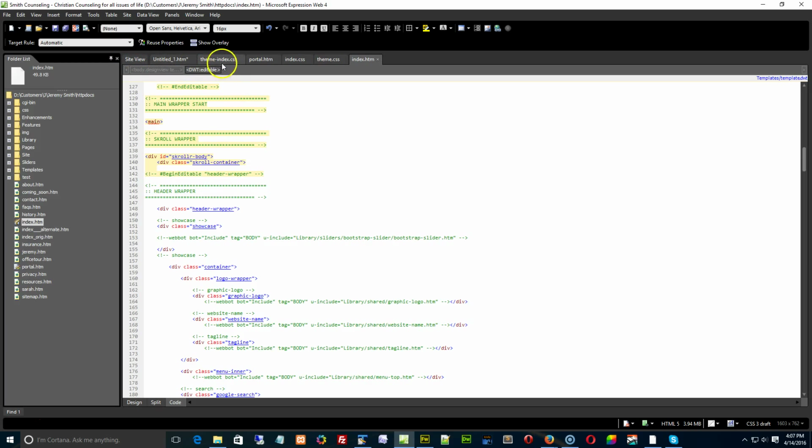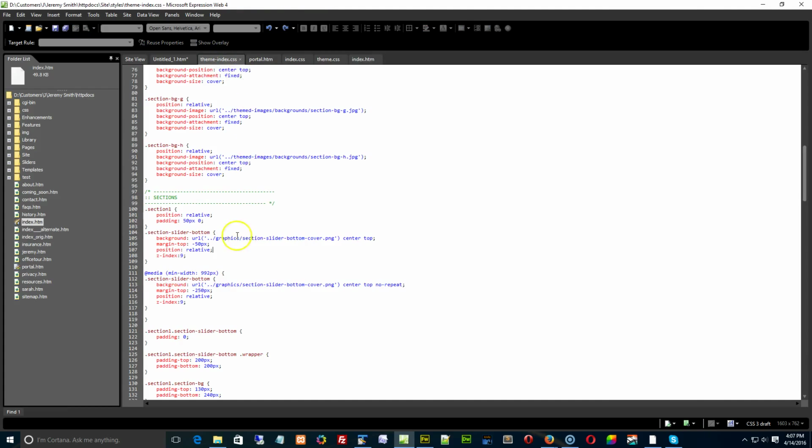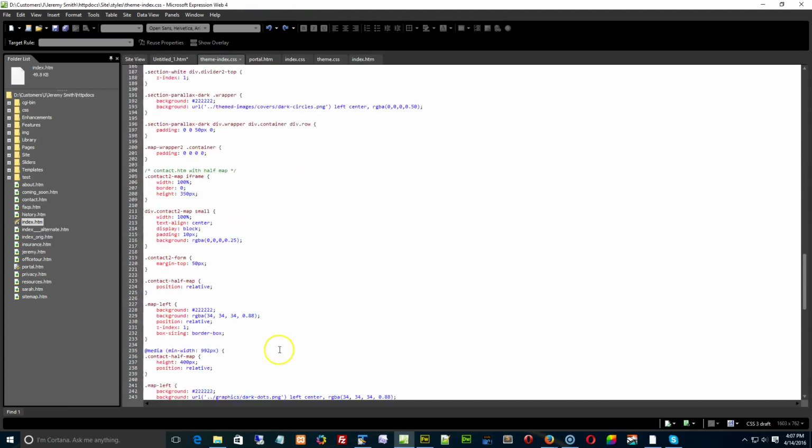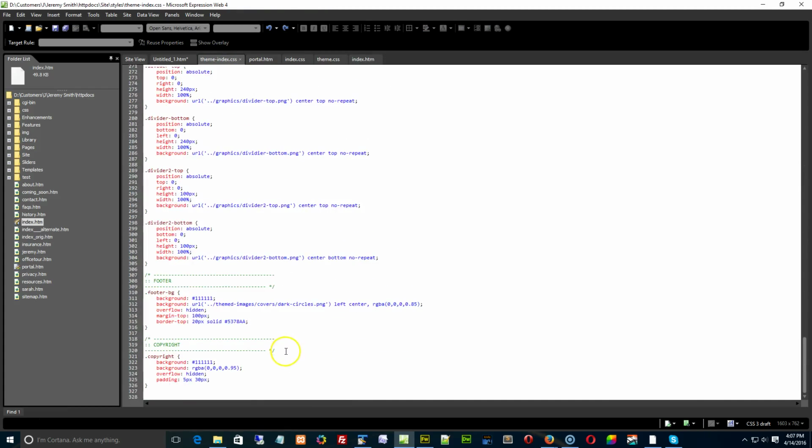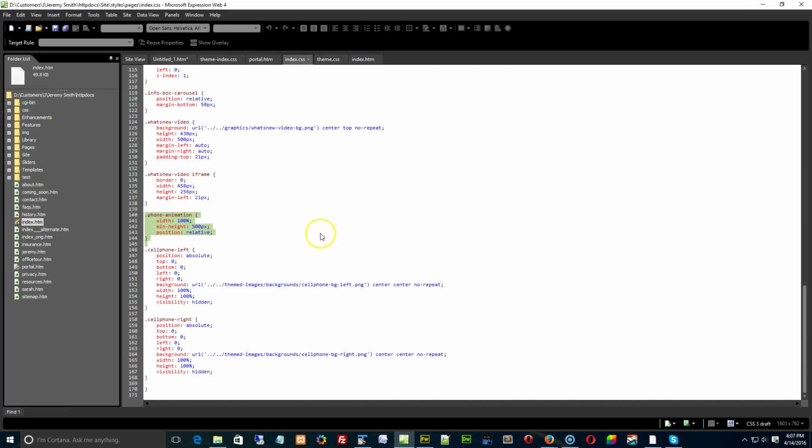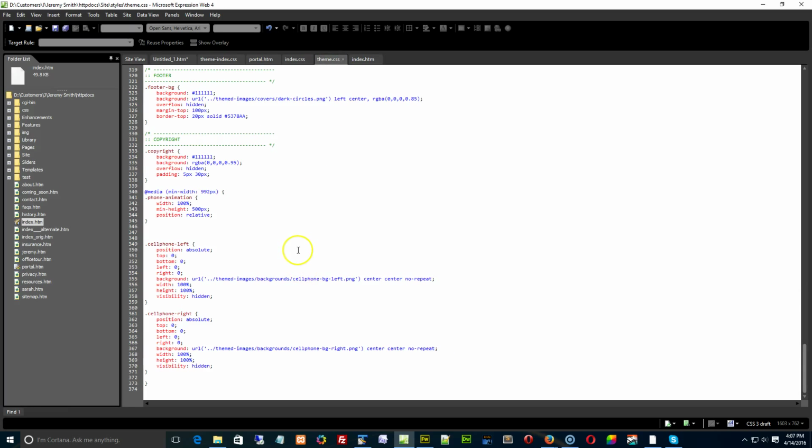But one of the keys was the theme index has some styles in it that were specific to the index page, such as the phone animations. So I just copied those into the theme.css, which is shared by all pages. And now it works.